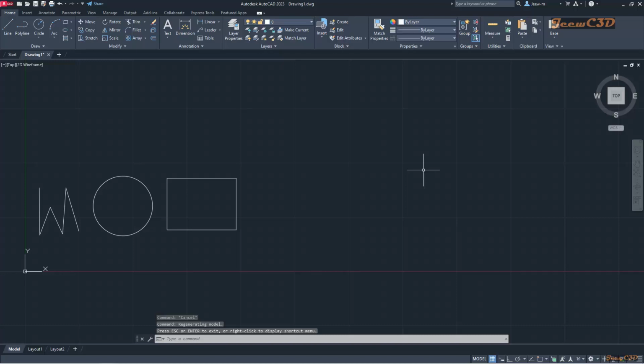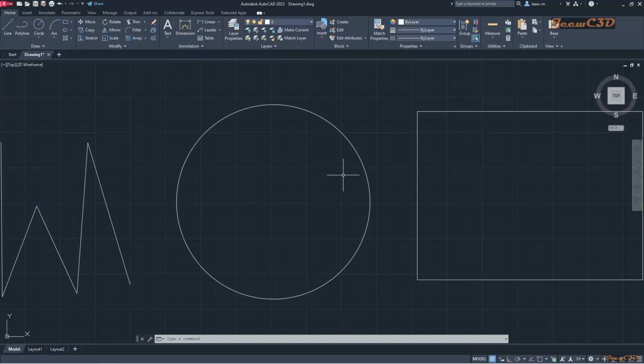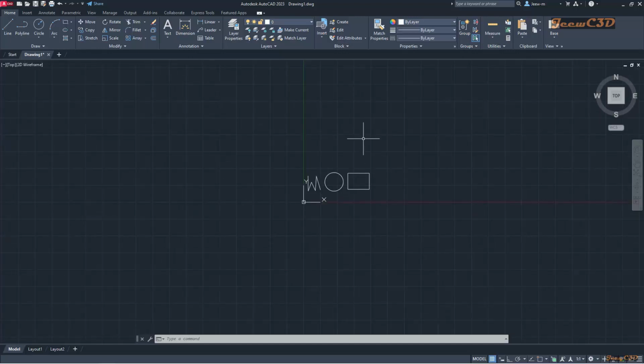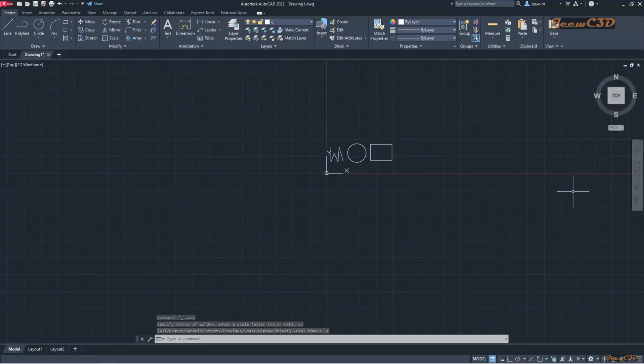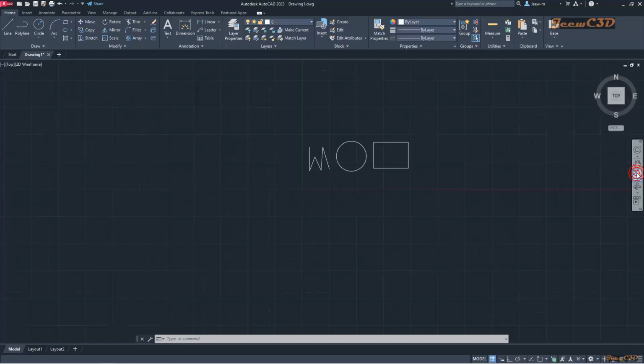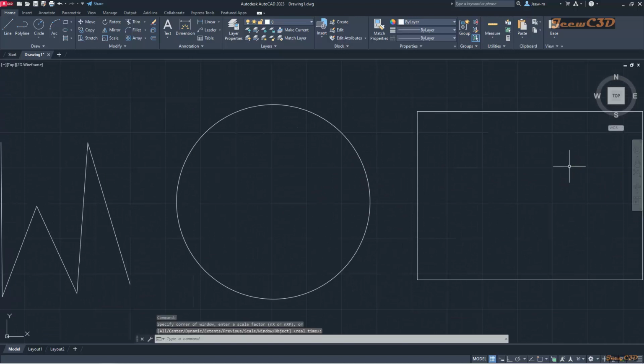I press escape. If you double click the mouse wheel, it will do something called zoom extend. It will zoom everything into this window working area. If you zoom out and double click the mouse wheel, it will zoom extend. I will zoom out again, and if you click here, that is also zoom extend from the navigation bar, same as double clicking the mouse wheel. So that is about basic mouse operations in AutoCAD.